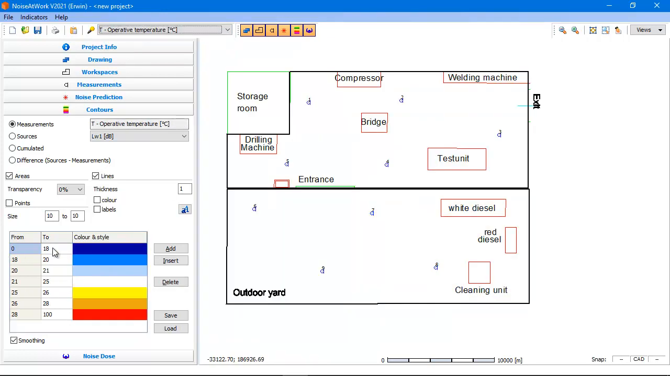You see that 0 till 18 degrees Celsius is dark blue, between 21 and 25 it's white. This is a color setting based and used in the Netherlands, where it's assumed that between 21 and 25 degrees in an office environment, this is a good temperature. If it's higher than 25, it's considered to be too high. If it's lower than 21, it's considered to be too low.